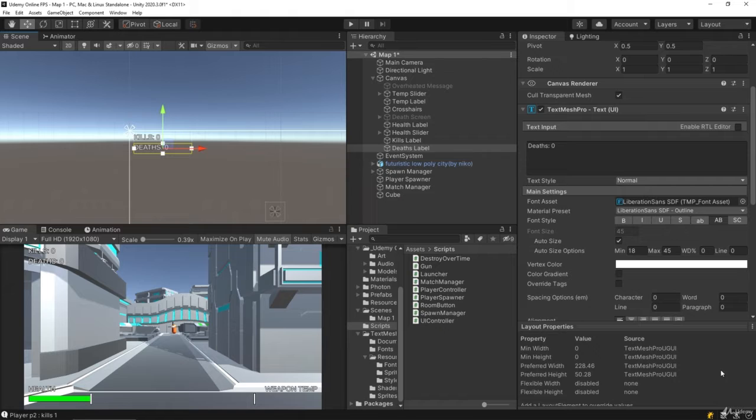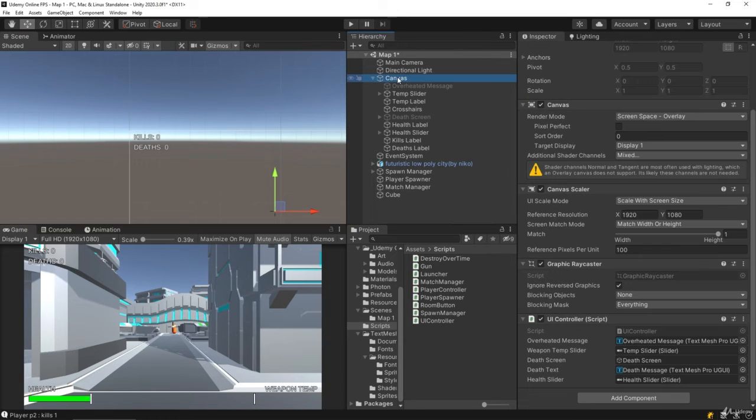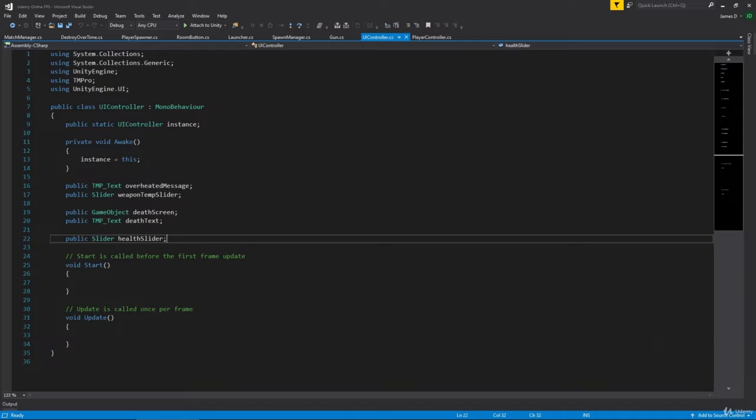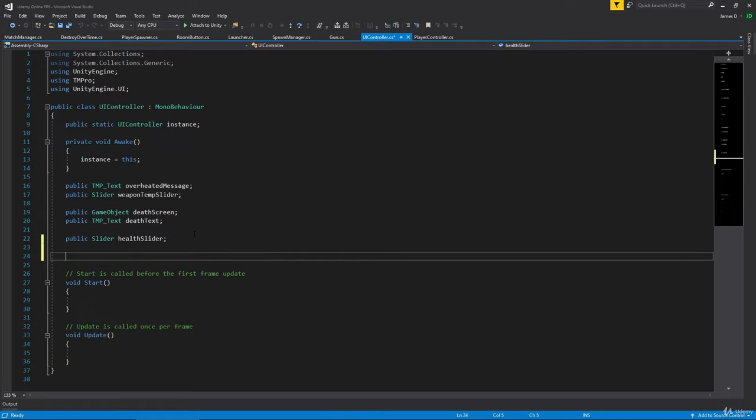So let's first of all add them to our UI controller. So let's go to canvas and UI controller, and we're going to add two TMP text. So public TMP text, one for kills, oops, that's two L's, not two S's, kills text, and deaths text. So save that, and then we're going to need to update these whenever some changes happen.